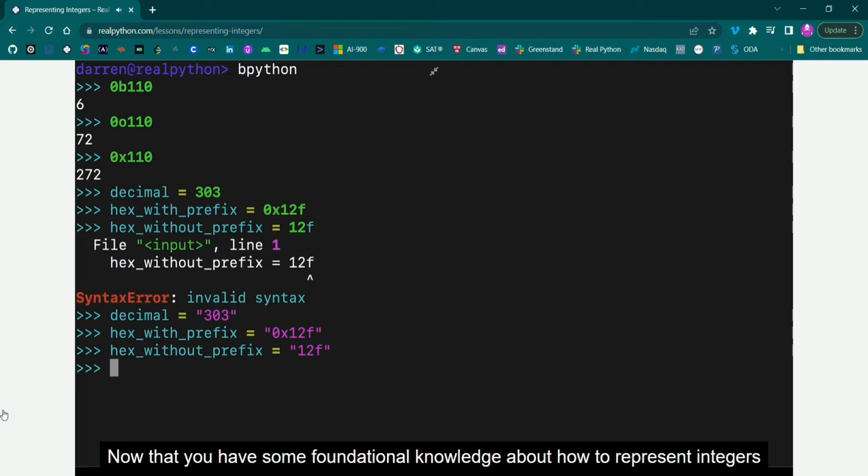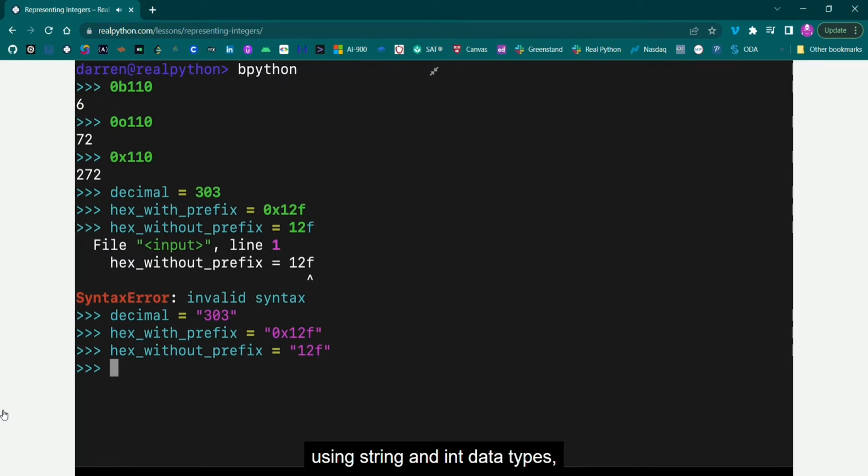Now that you have some foundational knowledge about how to represent integers using string and int data types, you'll learn how to convert a Python string to an int.